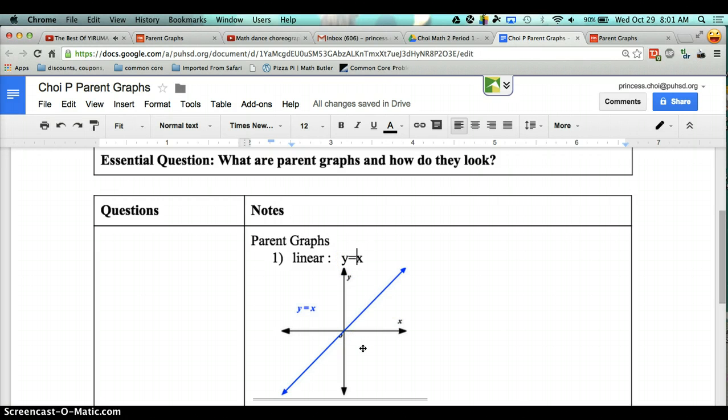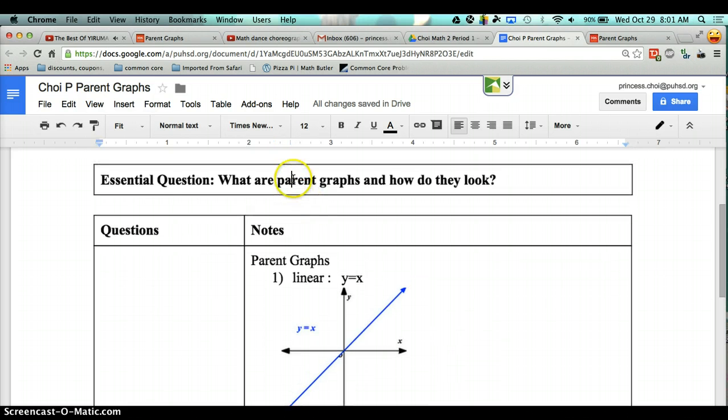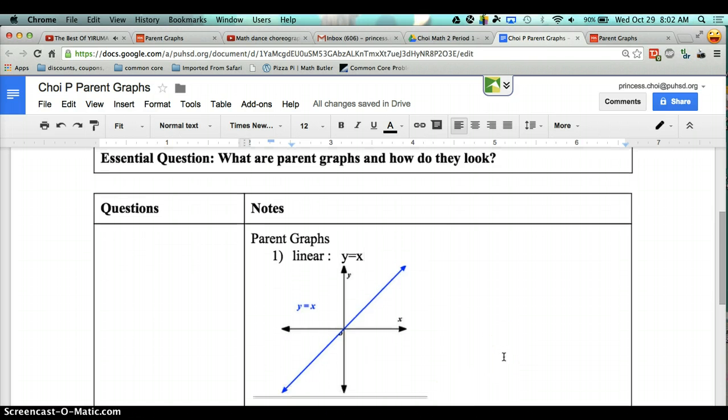Now, I just want you to understand what the word parent graph means, okay? Parent graph is the most basic graph, okay? So mostly in equations, you would never have y is equal to x by itself. You'll have like x plus 3, or you can sometimes have negative 2x minus 1. But your parent graph, meaning the most basic graph that you can have, is what? Y is equal to x, and it always looks like a straight line, okay? And that's why we call it linear. And so I want you to understand what you are doing, okay?